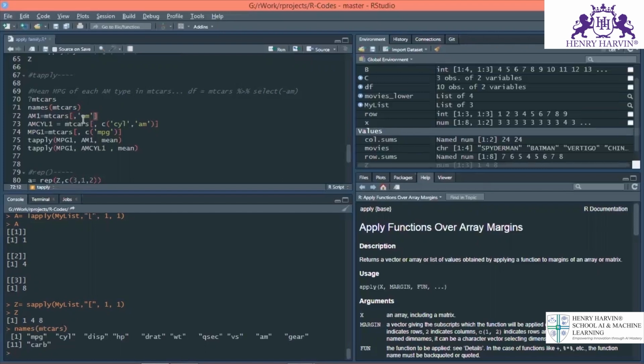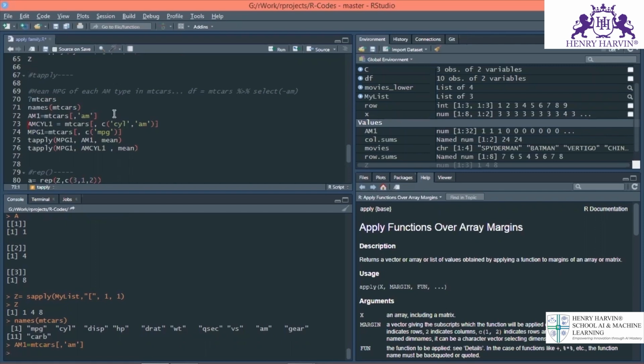Then there is a comma. So I want all the rows, so I haven't taken any value before the comma. After that, I'm taking AM in inverted commas, which will give all the values in the AM column in AM1. Let's execute this command. Next, I have created a variable CYL, that is AM and cylinder. So again, it is the same. From the mtcars dataset, I am subsetting cylinders and AM transmission into this variable. Next is MPG. Similarly, I am taking MPG in a different variable.